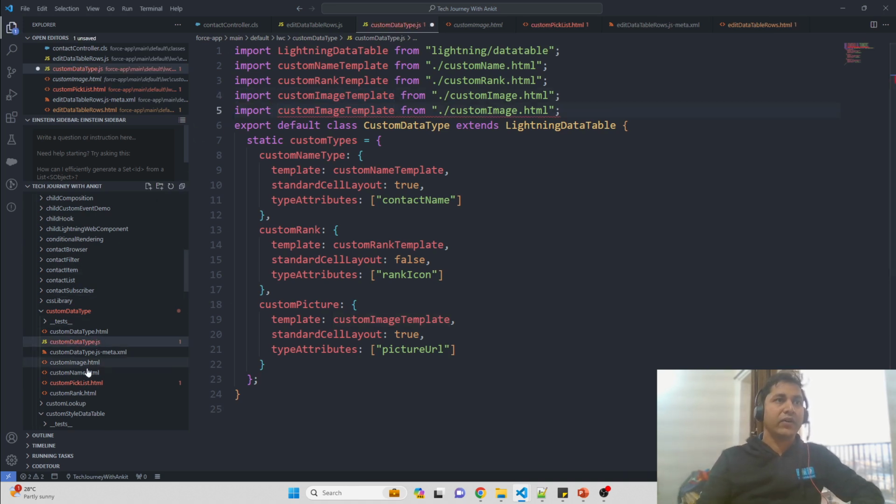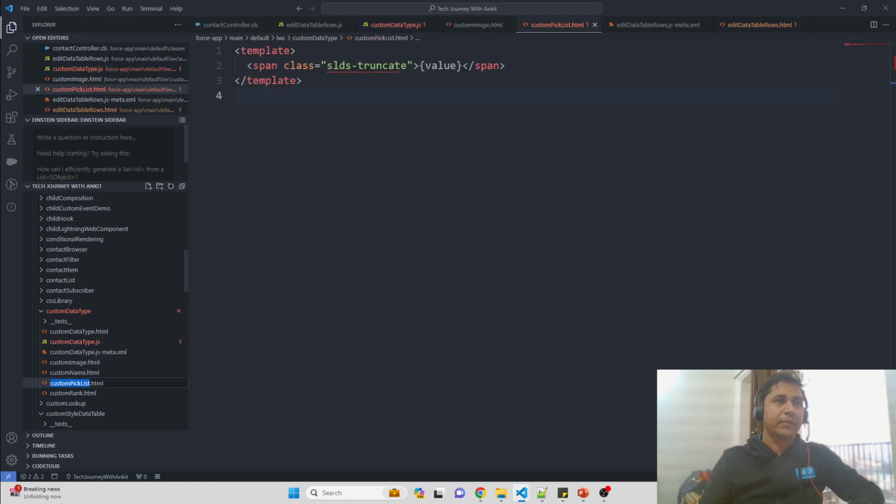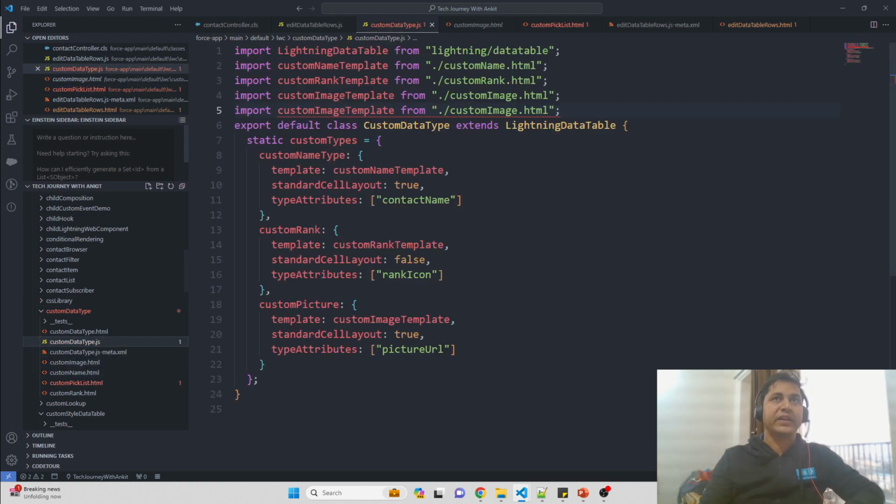The file that I have created here is the custom picklist.html. So I am selecting that file and importing it as well. Let me put the name here as the template. After that, the next thing we have to do is create the custom data type for this.